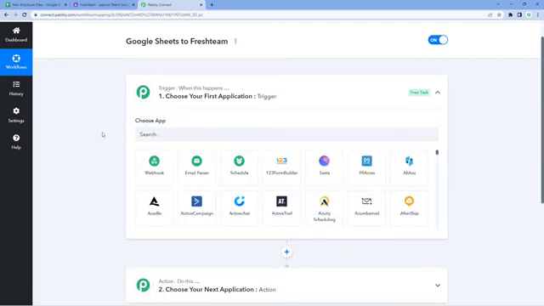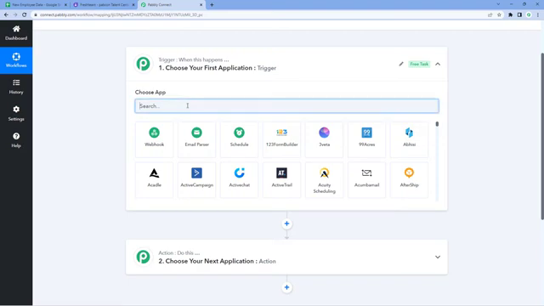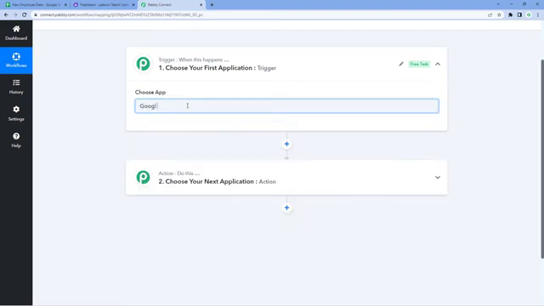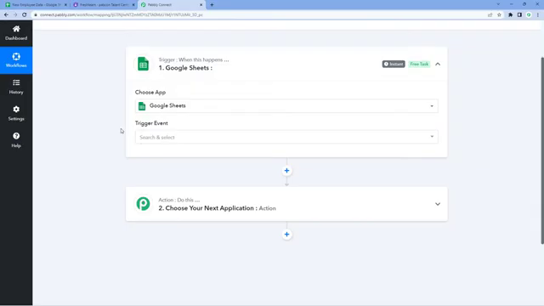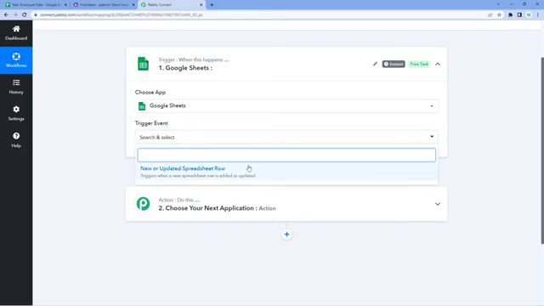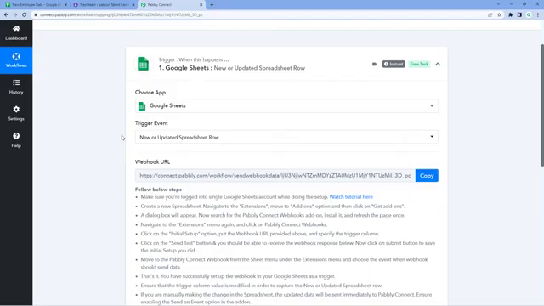So the idea here is first we have to get the details of the new employee which we are entering in our Google Sheet inside Pabbly Connect. Then after that, using Pabbly Connect, we are going to send that new employee data to Freshteam so that we can create a new employee over there automatically. Now to begin with, here in the trigger window, in choose app, we have to first search for Google Sheets. Just a second, Google Sheets it is. And then in trigger event from the drop down, select new or updated spreadsheet row.